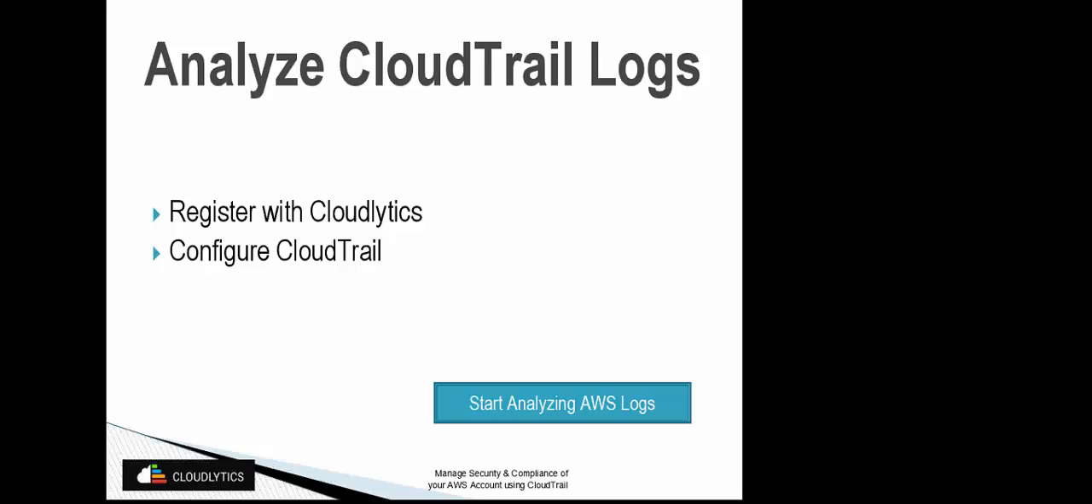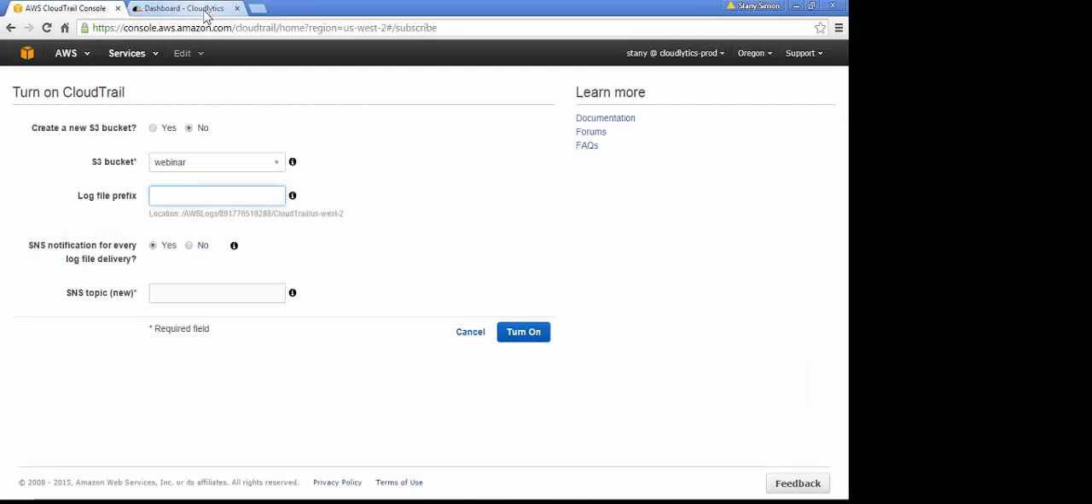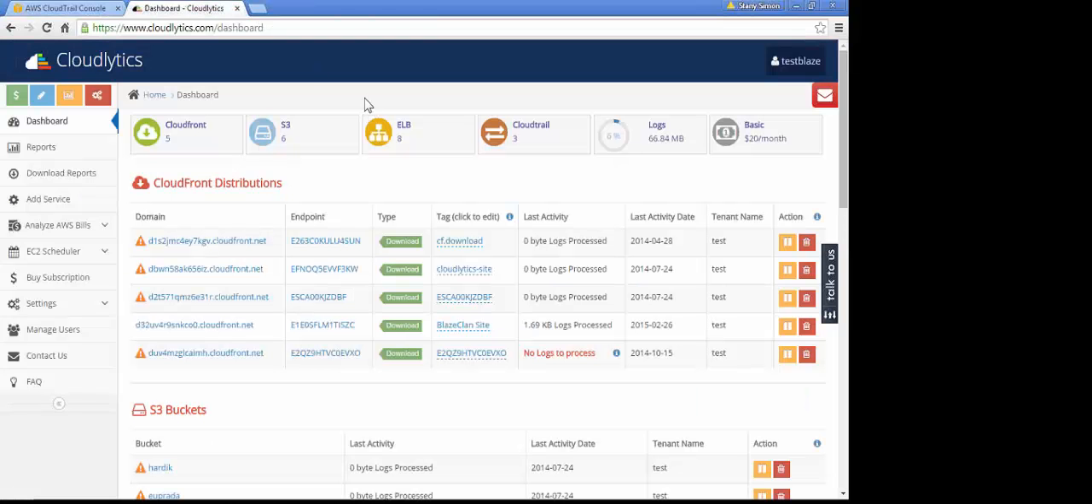So let me just continue with Cloudlytics. I already have a user that has been configured with Cloudlytics. As I said earlier, Cloudlytics provides log analysis for CloudFront, S3, ELB, CloudTrail, and has also started providing analytics related to AWS bills. So for now, I would directly start with CloudTrail.